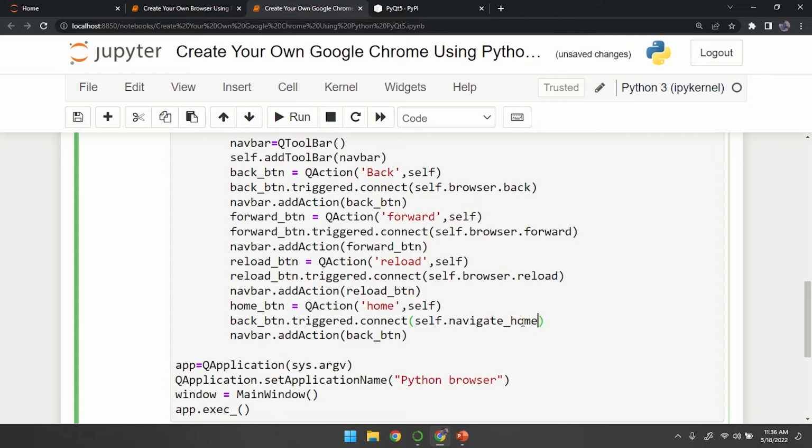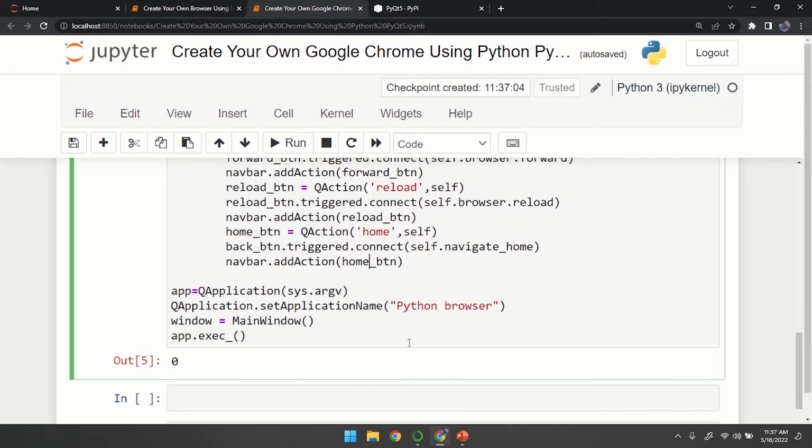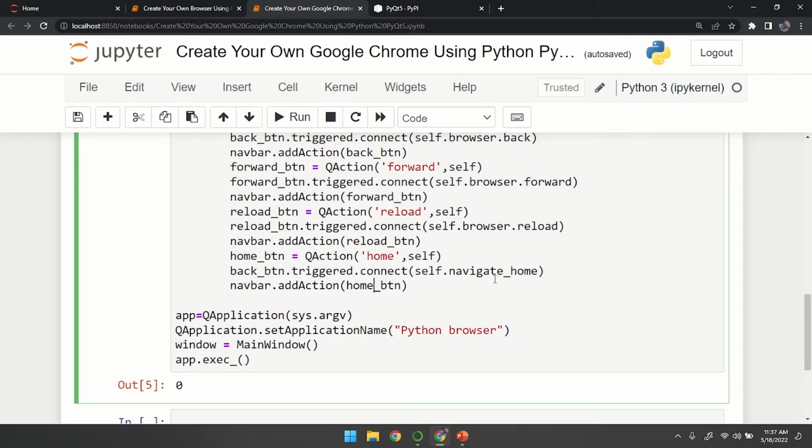Okay, and now we are going to add this home button. So now the problem we have is that it is not going to run because it doesn't know what navigate home is. We have not defined that method. So let's just define this method.